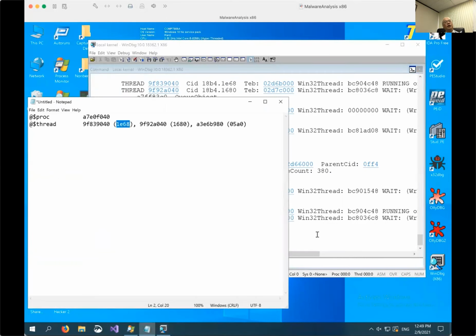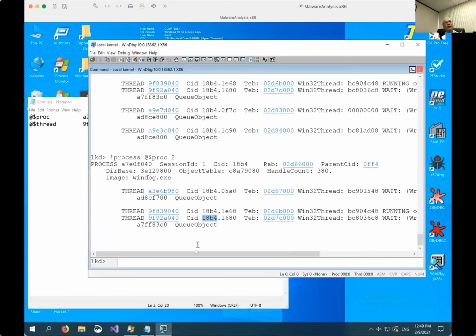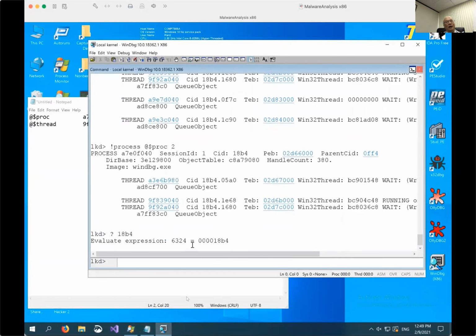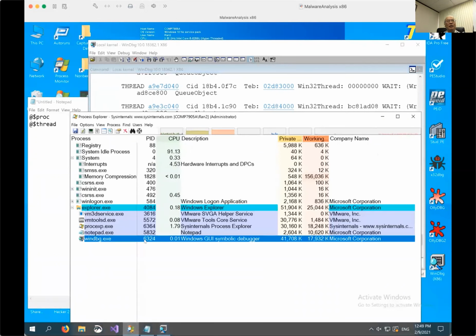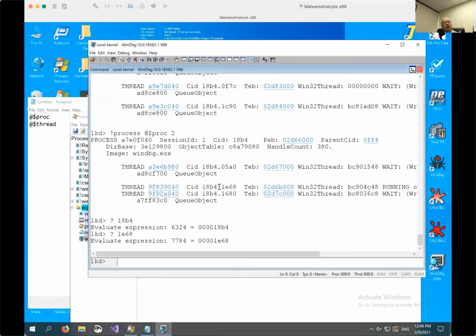If we want to do the conversion of the running thread, okay, let us check the process ID first, which is consistent with the previously displayed one in the video. Then if I want to double check the 1E64, it goes to 7784. So let us check the WinDbg's threads, how many threads are running inside my virtual machine. Double check the 6324 is correct.